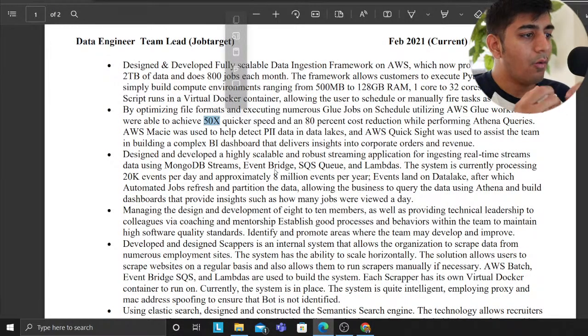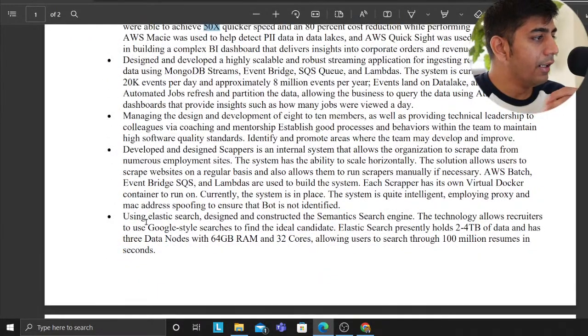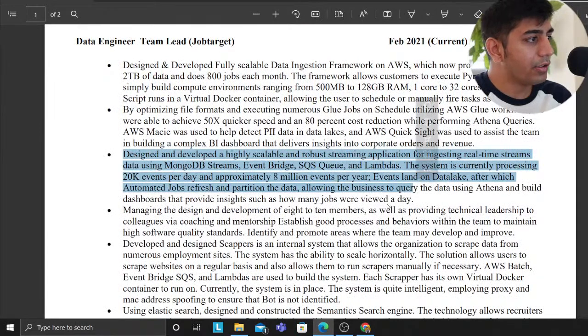So I try to put numbers always whenever I describe, and then I try to explain what the customer impact was, right? So increase in revenue, customer satisfaction, and so on. Using Elasticsearch, I designed and constructed a semantic search engine, the technology allows the recruiter to use Google style search. So essentially, all I do is put numbers.